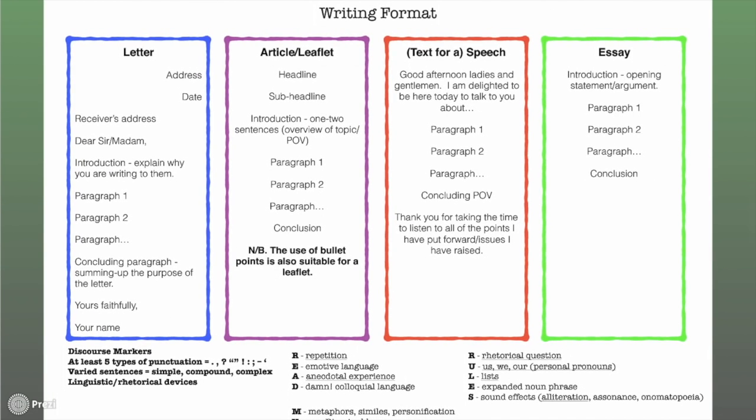Now, this free download is available on my website, aishaexams.wordpress.com, and it just gives you an overview of the structure of each of the formats that you could be asked to write. Now, note that blog isn't listed on here, and that is because I wrote this before blog was even mentioned, but that would fit into the purple rectangle, okay? So you think of it as an article or a leaflet, your headline, your subheadline, your introduction, and then your paragraphs and your conclusion, okay? So you've got each format on there that you could be asked to write.